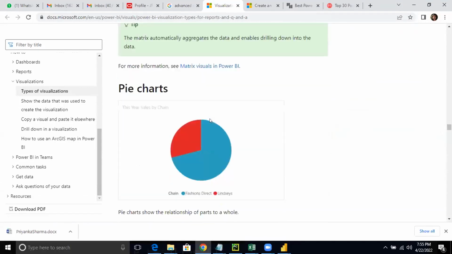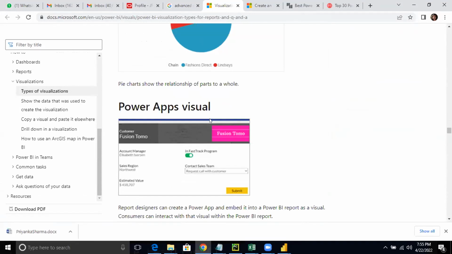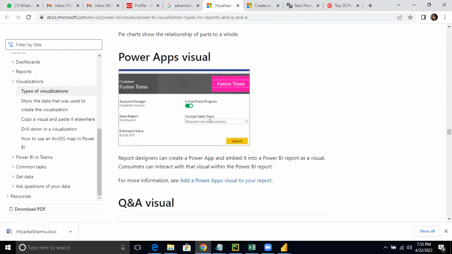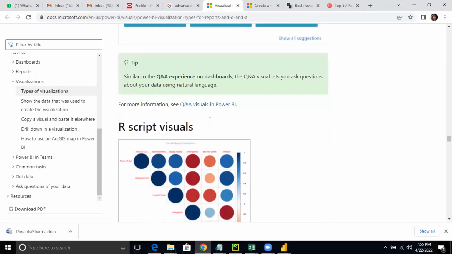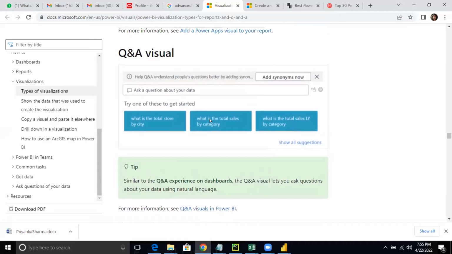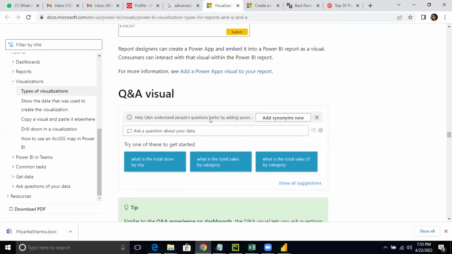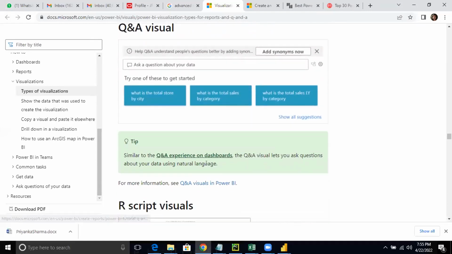The matrices we already discussed, and pie charts we discussed. Power App visuals can be created. And you can also do question and answer visuals. What is the total score by city? What is the total sales by category? Imagine your product asks questions and answers from the user. That can be created within minutes if you're using the Power BI tool.